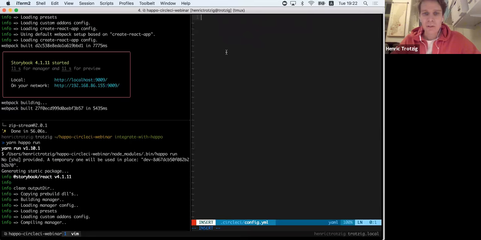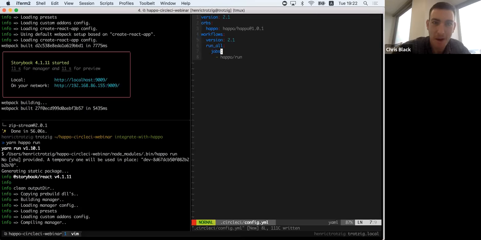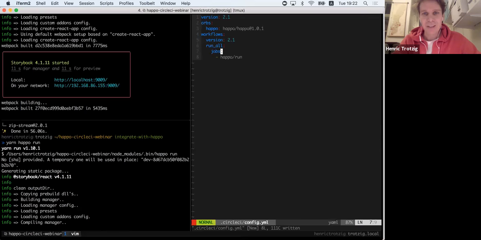Okay, so this is the same stuff that I showed you in the slide before. This is how you specify using the Happo orb, and this is the job that's being run. So we can specify that. 8 lines of config. Awesome. Yeah, and it's all boilerplate except for this one.